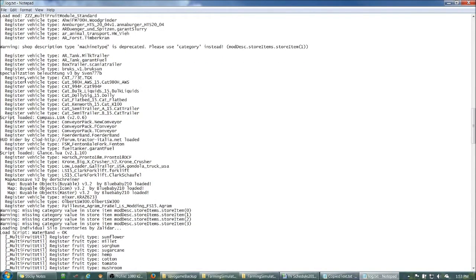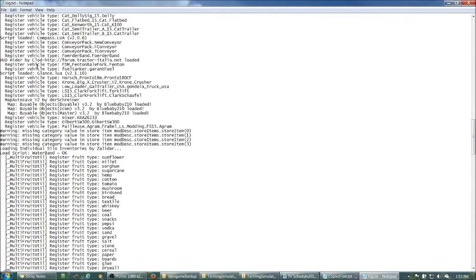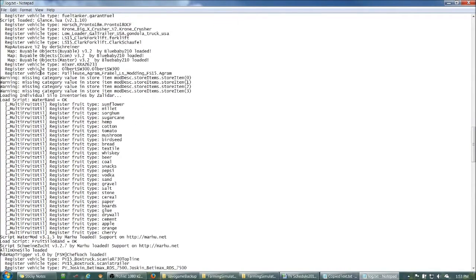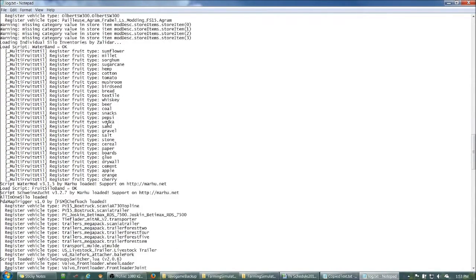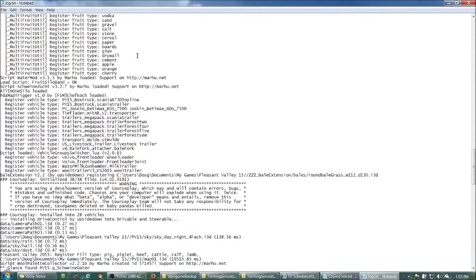Okay, and then you come down, you see everything's loading up correctly, registering correctly. All my fruits get loaded correctly. Okay.